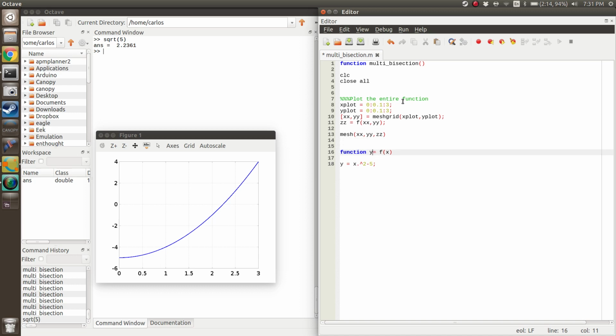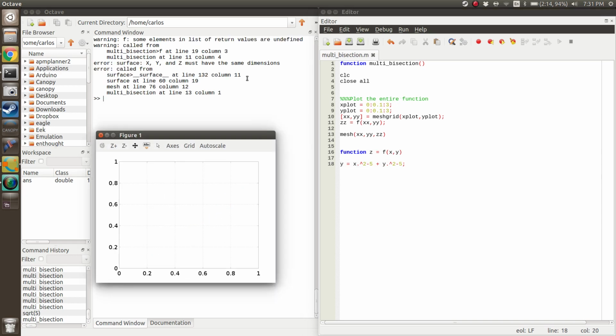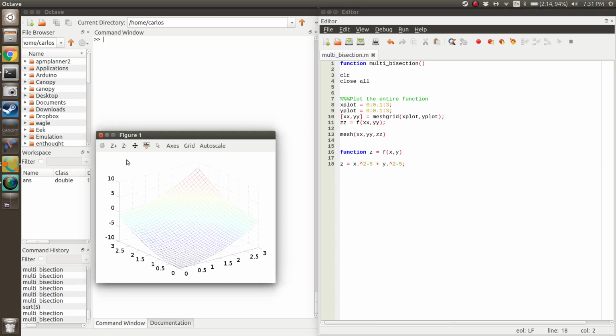Okay, so z is going to be my function, so we have comma y, not dot y, comma, and then I'm going to do something simple, minus 5, like this. Go. It doesn't like it. Why doesn't it like it? Oh, because it's not defined. Okay, so there's my mesh right there.